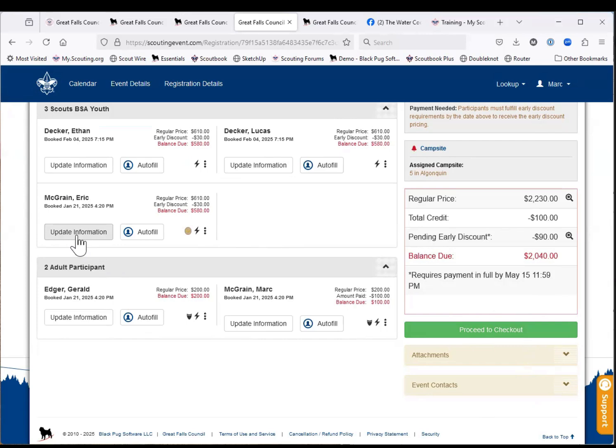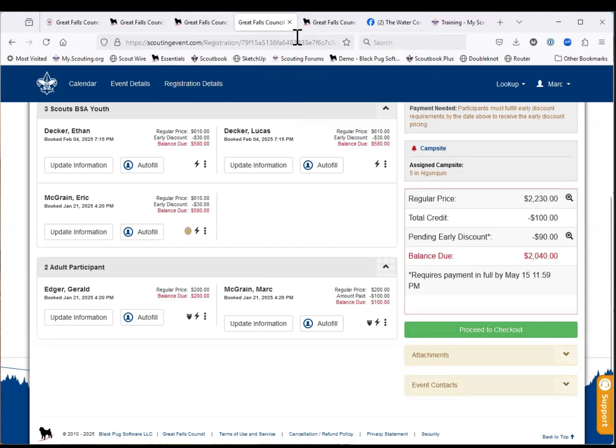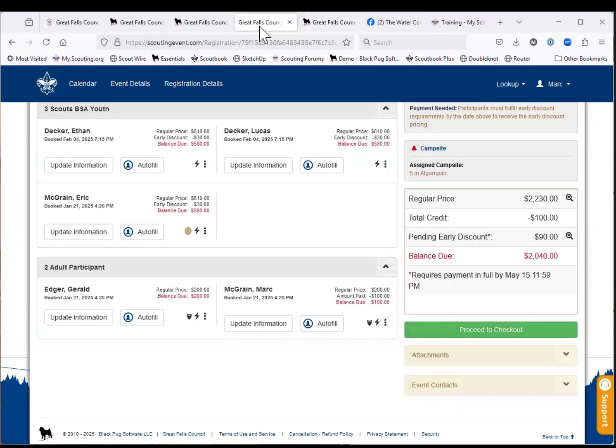So these directions are also on the camp registration page, and this is true for all three of them. Under attachments, there is parent portal directions for leaders. This is for you to know how to turn it on. The steps I just went through, those are directions with screenshots of how to turn it on. Campership directions for parents is what you can give to a parent, and it walks them step by step on how to do the campership, which is what I'm going to show you, or you could have them watch the video.